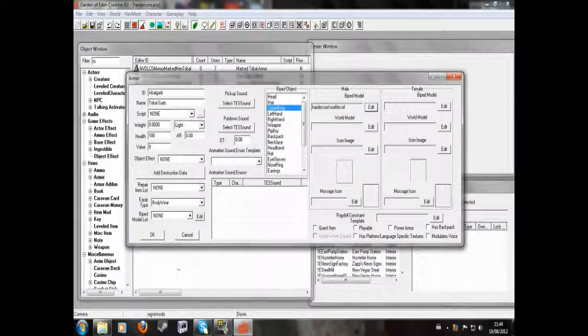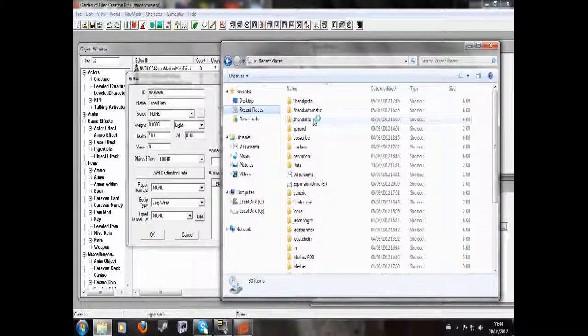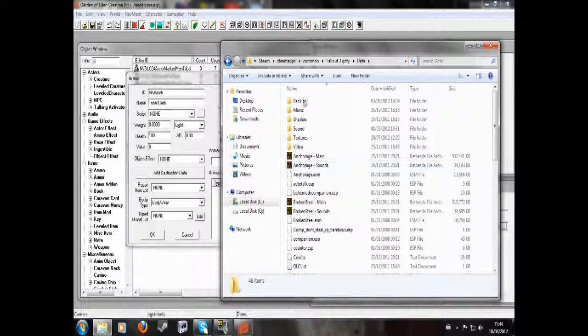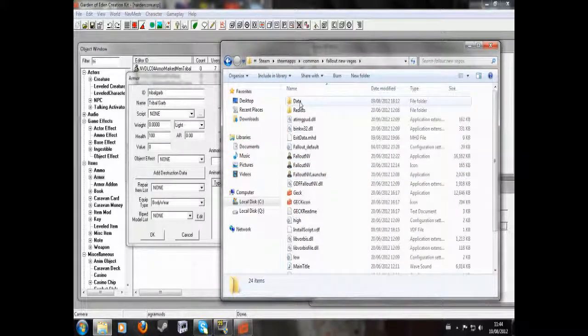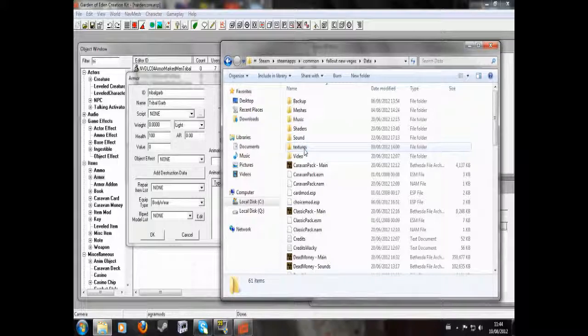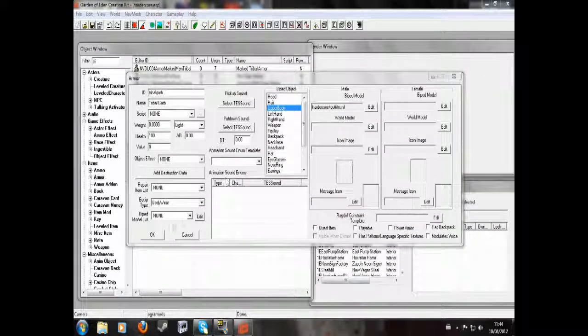Anyway, what you're going to want to do is go to wherever you got your texture from, find the name of your texture, which in my example is this, and find the texture that has _n. And you're going to want to copy that into your data folder and the relevant folder. This is as if you were doing a regular retexture. And hit OK.